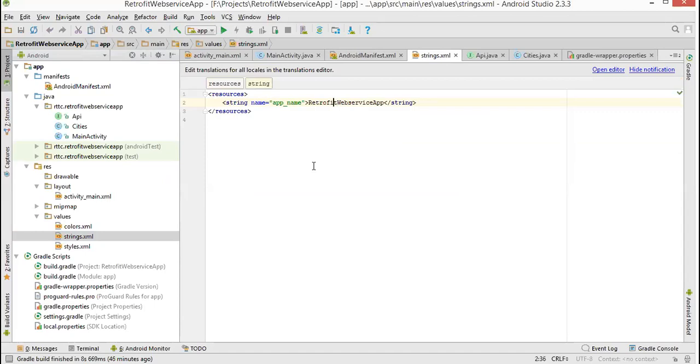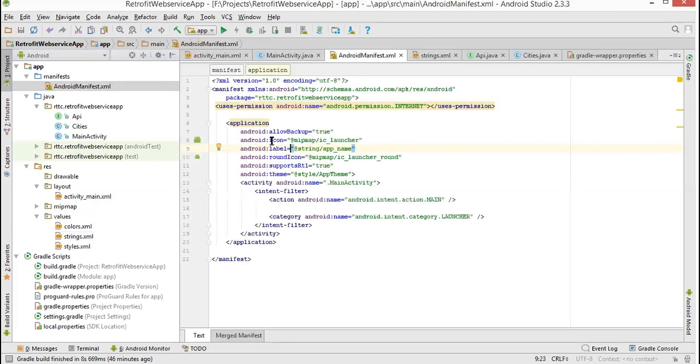So you can delete this and call it a simple web service app. If you want to give it like that, web service app, or a Retrofit. If you want, you can change to any name you can give. Retrofit web service app. This is the name you want. You can also give an icon for this. The default icon will be the Android icon, bitmap ic_launcher.